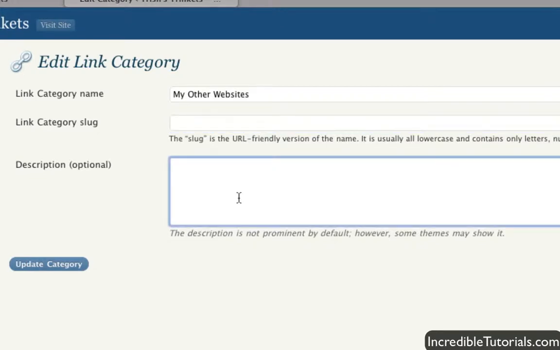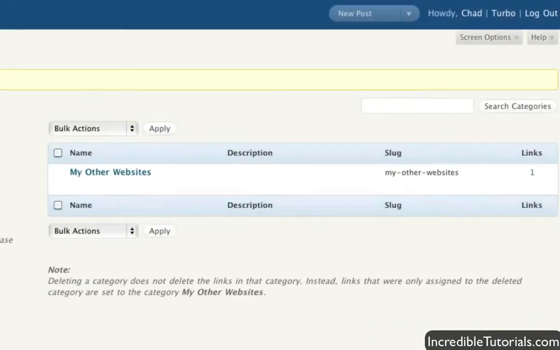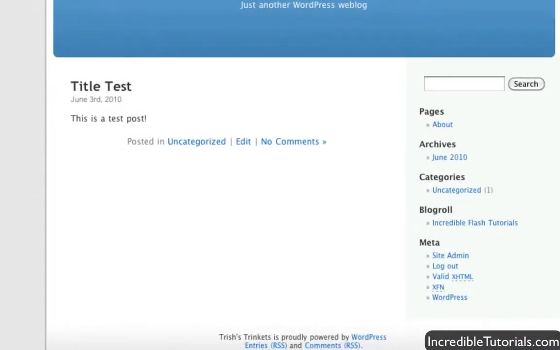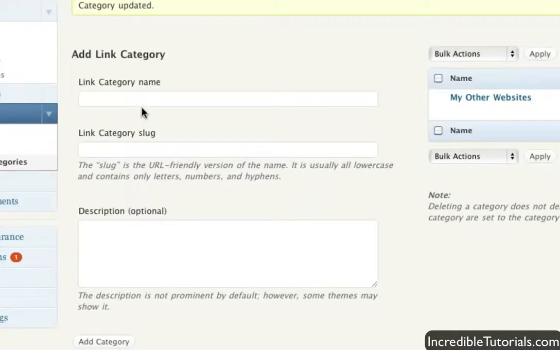As far as the description, you can leave this blank if you want. It's mainly for your own use, but depending on the theme you're using, it can display on your website. But we'll just leave it blank for right now. So there you go. We now have the name changed. And if we go back here to this website and hit refresh, then the category name changed to my other websites.